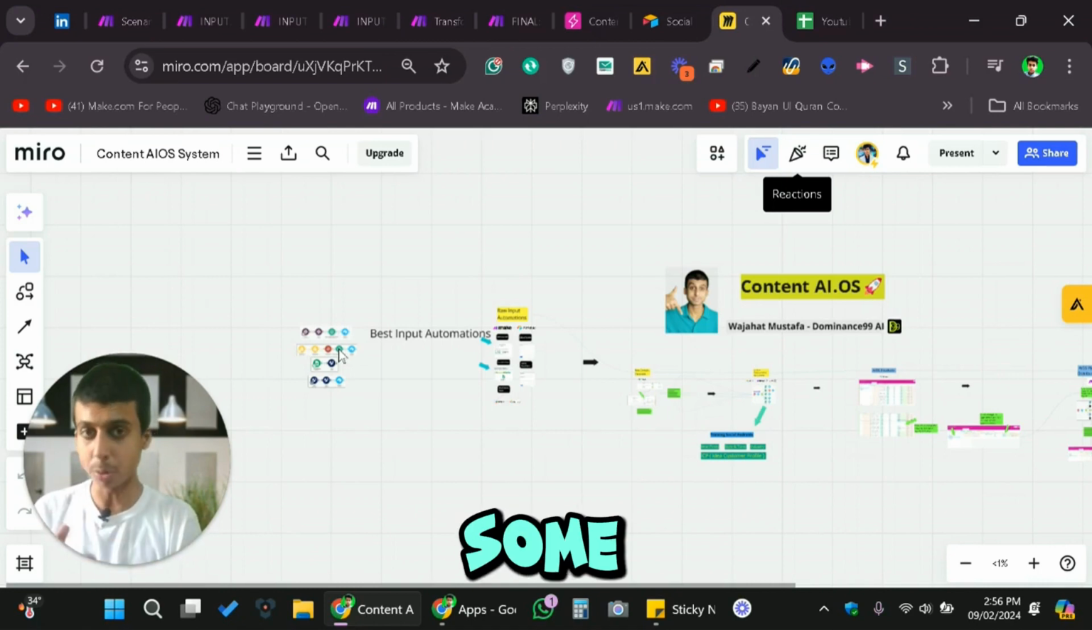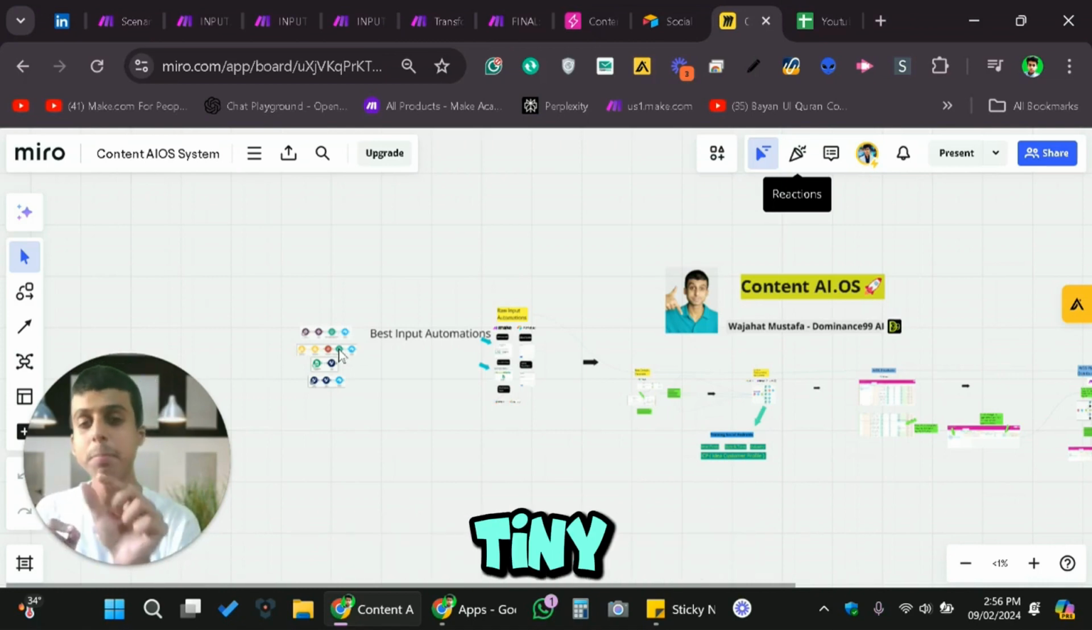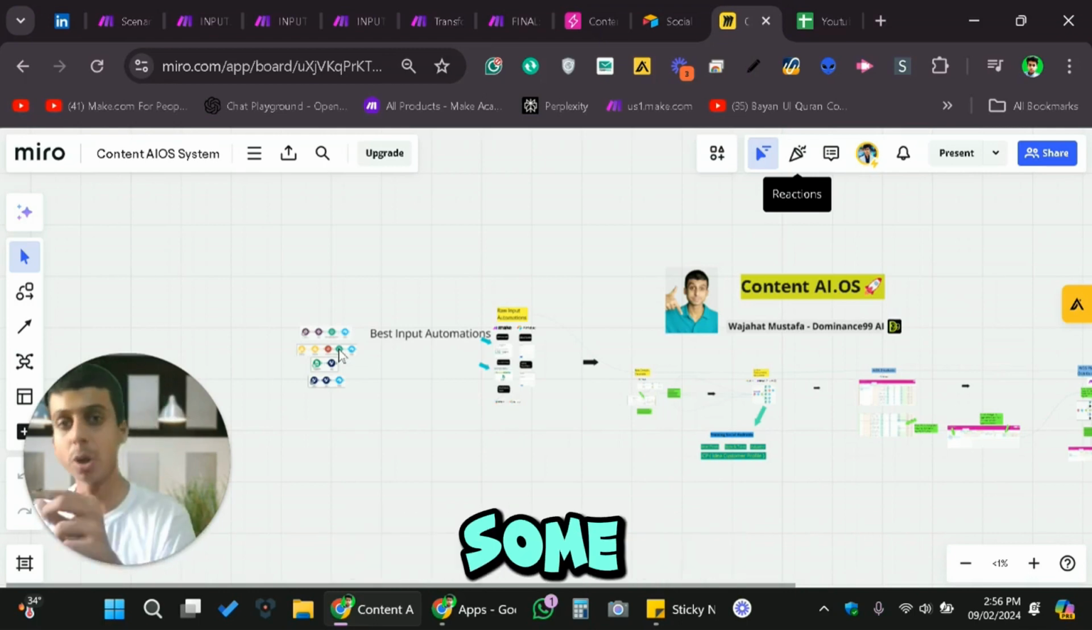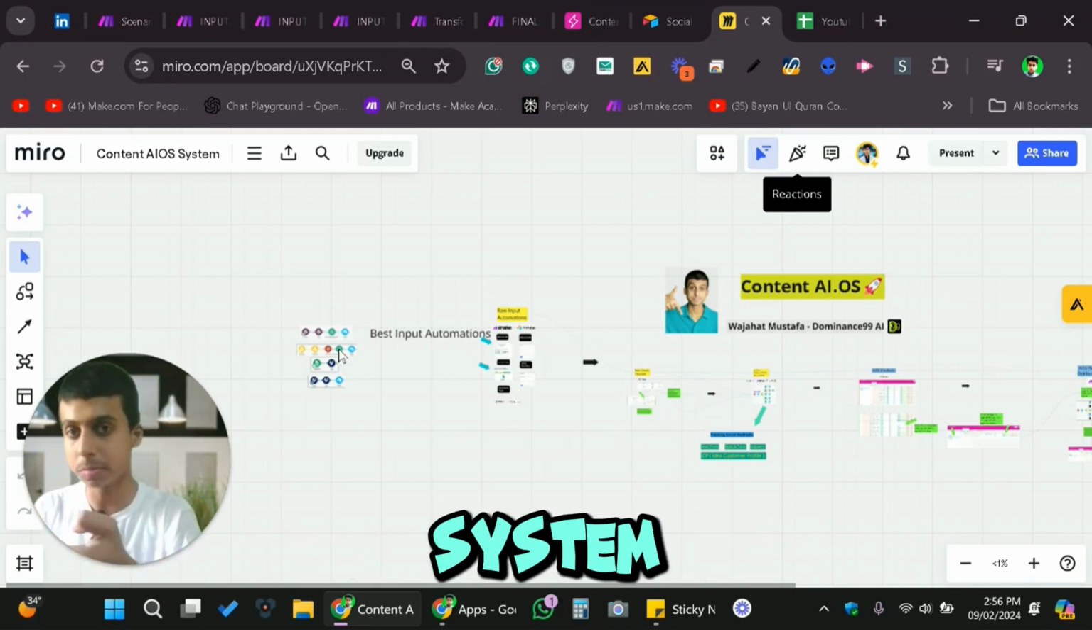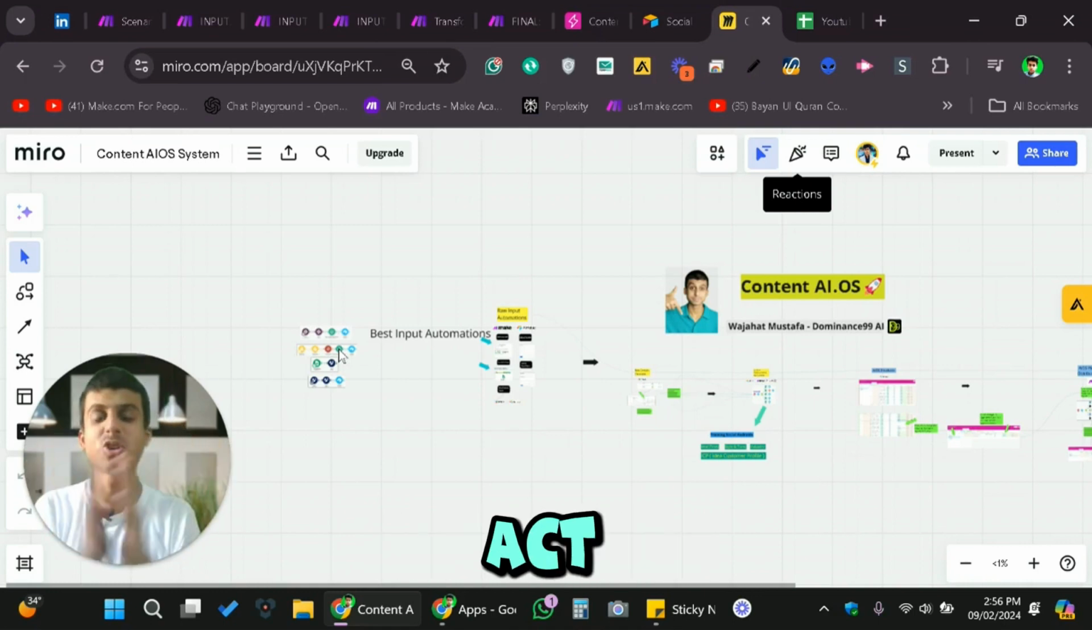For that, we want some inputs. And for the input, I have created some automations that will just send some tiny bits of knowledge, tiny bits of information, some video, some audio, some text into the system. And then you can turn those tiny bits of knowledge into a whole system packed with posts.